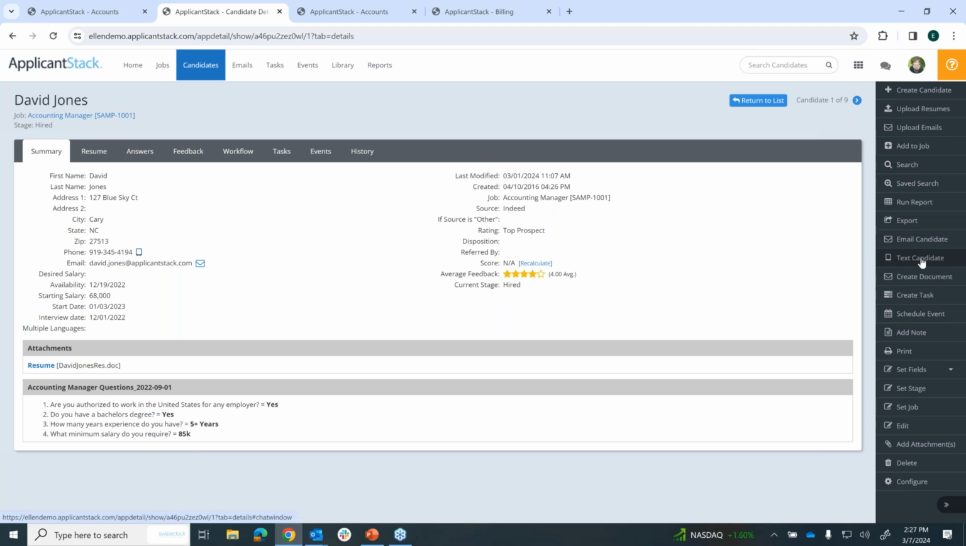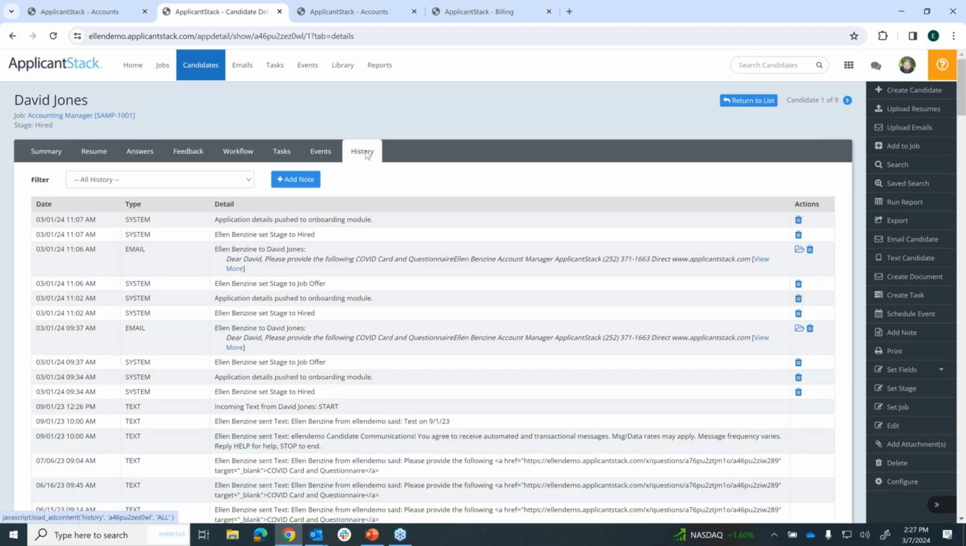So you're initiating the text from ApplicantStack software using the toll-free number that has been assigned to your account once you enable texting. So no landline is necessary. It's all from within ApplicantStack software. And the beauty of that is that all correspondence is captured within the history of the candidate tab, so you have an audit trail as well.